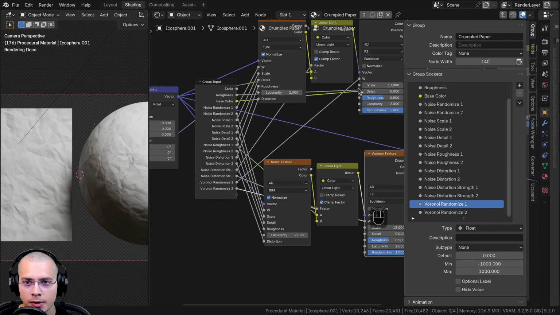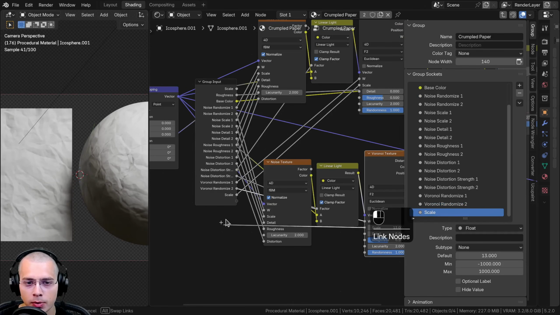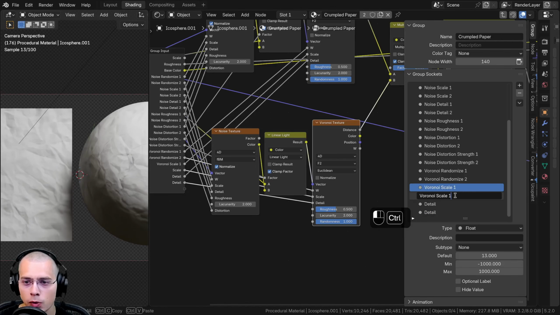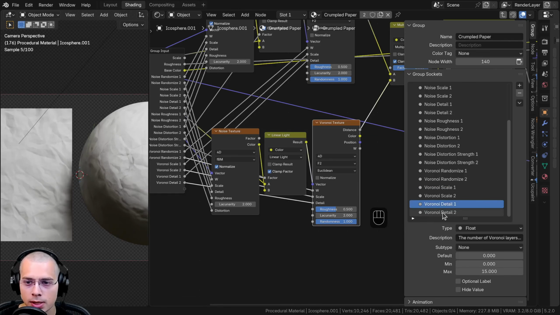And then we're going to do the same thing for the Voronoi scales. So put both scales into the extra sockets, and then the same thing for both of these detail values. So I'll call this Voronoi scale 1, Voronoi scale 2, and we'll do Voronoi detail 1 and Voronoi detail 2.